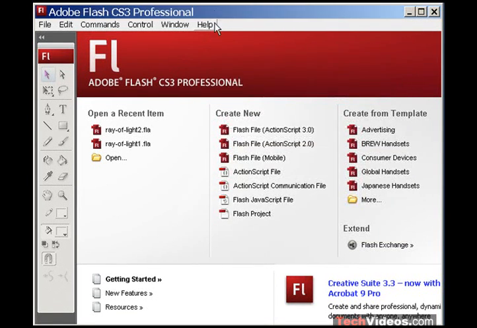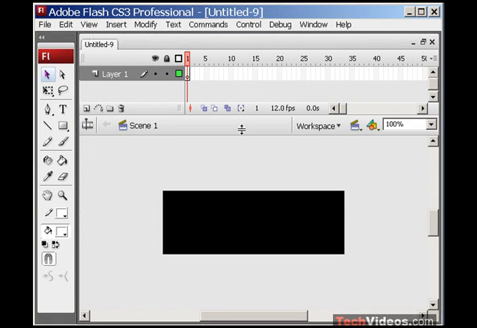I'm going to come into Flash, and I'm going to go to Create New, Flash File, ActionScript 3.0. And I've got my default setting here. As soon as I open up a new document, currently I've got it set for 300 pixels in width, 100 pixels in height, and black for the background color.